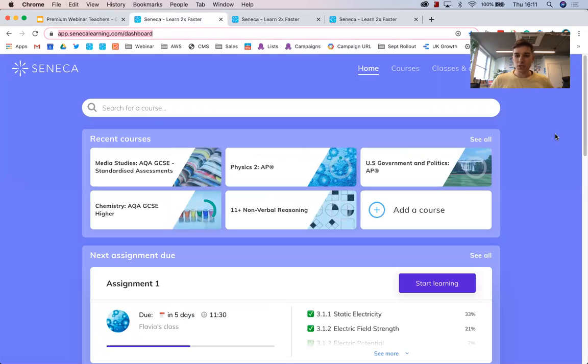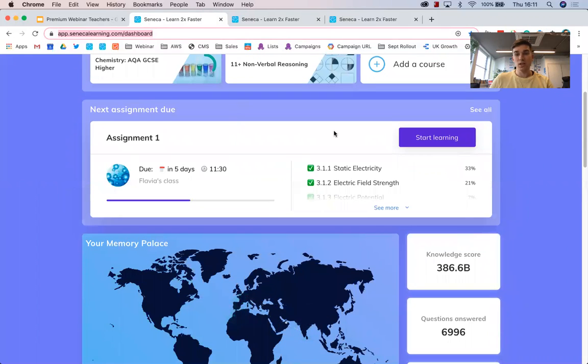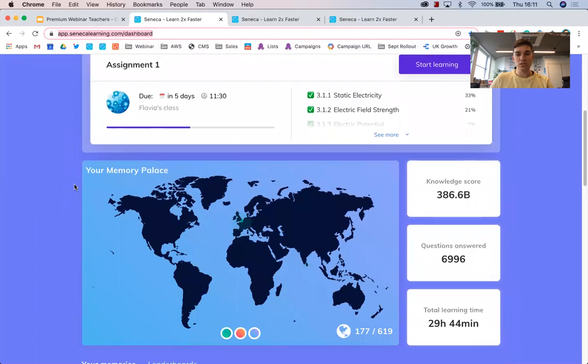So starting off with the student platform, if you've logged into your account already, you will find that this is what it looks like when you first log in for your student platform, and you just need to change your account type to teacher. But what you'll see is your students will have these courses, the recent courses they studied, at the top here, and then they've got an assignment, if any assignment's been set by their teachers.